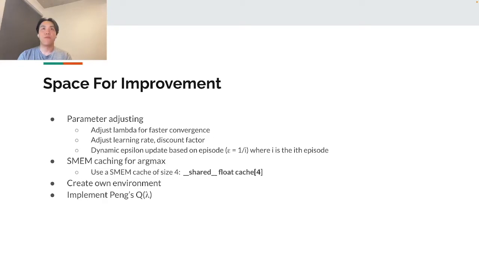Lastly, for future improvement, we could implement smart parameter adjusting, such as adjusting lambda for faster convergence. Right now, everything is just using 0.9. Secondly, we could also adjust the learning rate alpha and the discount factor. We can tweak those values. And we could use a dynamic epsilon update, to update epsilon based on the episode.